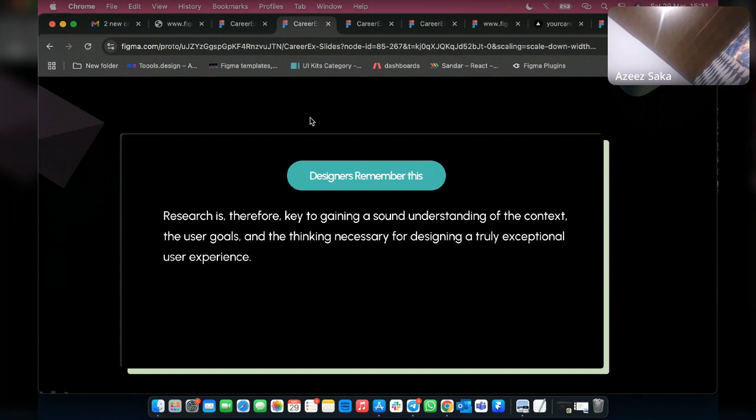So research is done by the designer. Whatever research you've done is what you're going to implement when you are designing. Do you understand? Yes, thank you. Or another person, ask your question.